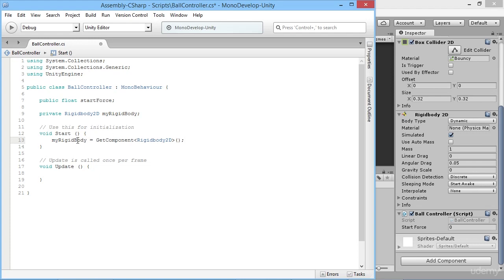What we're doing here is saying, okay, the my rigid body, which is the empty variable we just created up here, we want to set that to be the component that's already attached to the ball. We know that this ball controller script is attached to our ball. So what we can say is get the component that is also attached to our ball that is of the type rigid body 2D. It'll find the rigid body 2D that's applied to it, and it'll set that to be equal to this empty rigid body here. This will be happening within the start function.